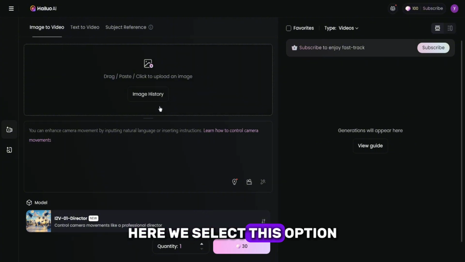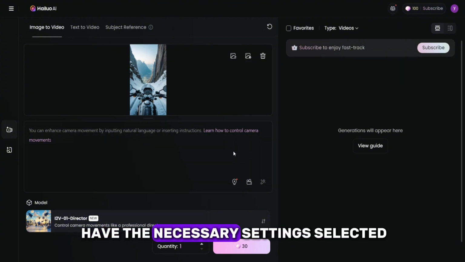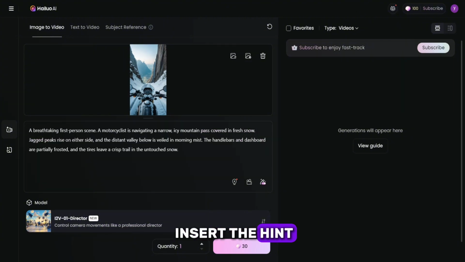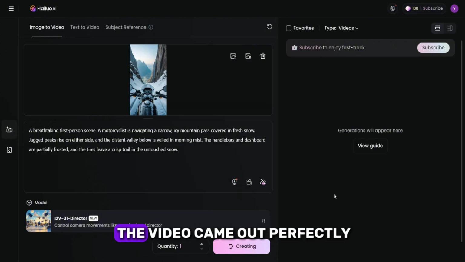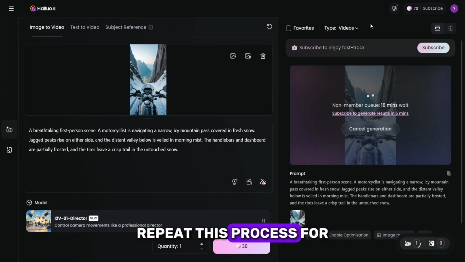Here we select this option and then this interface opens. Make sure that you have the necessary settings selected, then upload the image, insert the prompt, select the generation model and click Generate. Now it remains to wait a little while for the video to be created. Here is the result. The video came out perfectly. Now download it. Repeat this process for all the images and upload them.